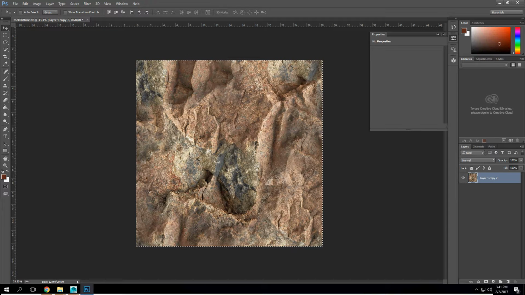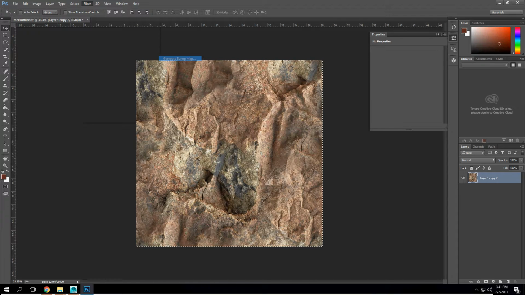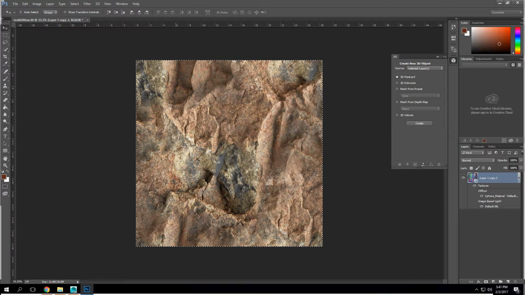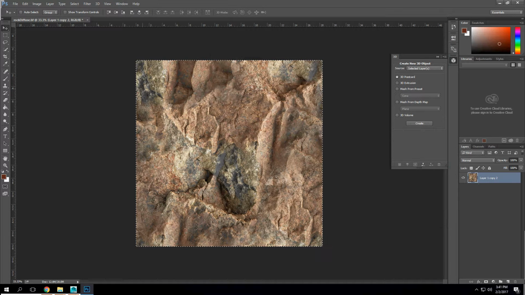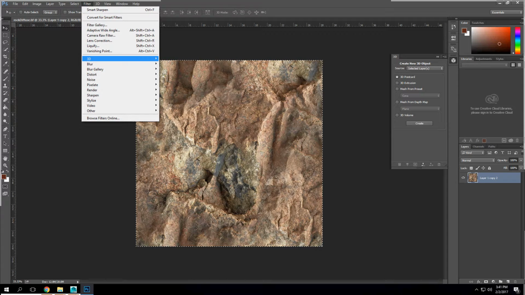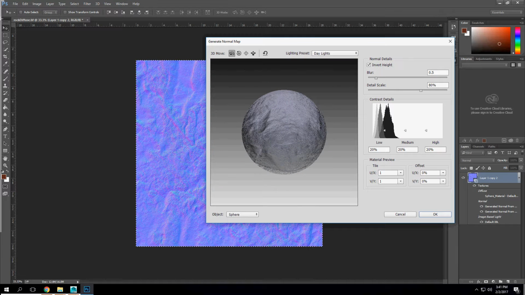So what I'm going to do now is I'm going to create a normal map, and I'm going to use the built-in filters in Photoshop for it. So I can create a bump map from my image, I can create a normal map from it. Bump map is a black and white image that dictates height. It doesn't actually create height, but it gives you a tactile feel of what that surface should be. And then we have a normal map, which does the same thing, but it gives you more information than just a default bump map.